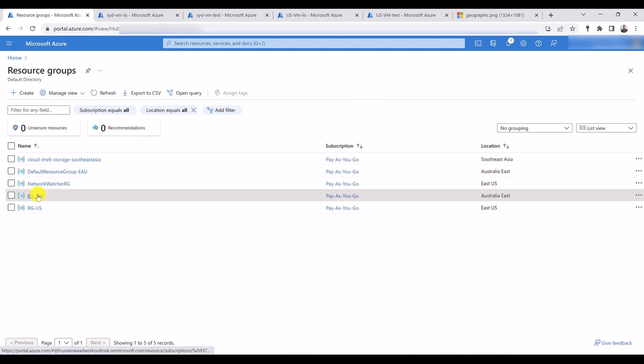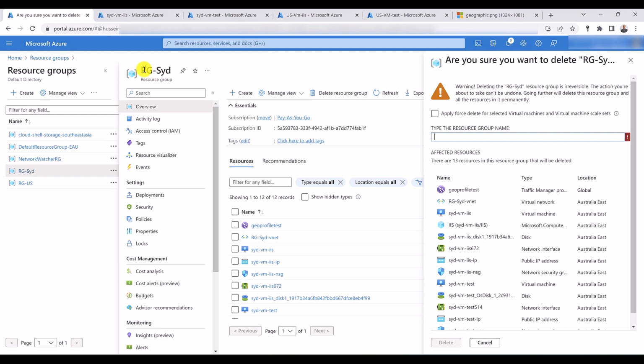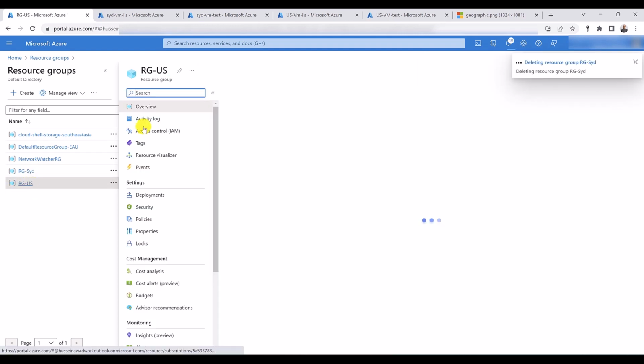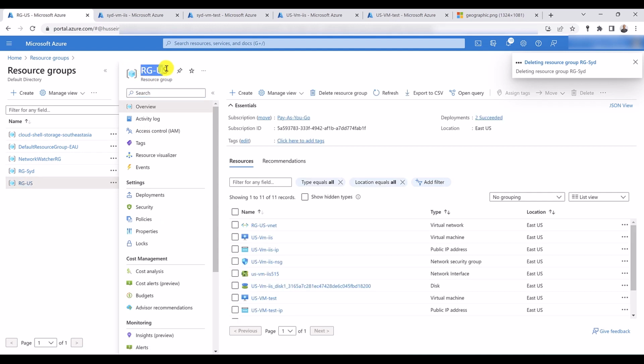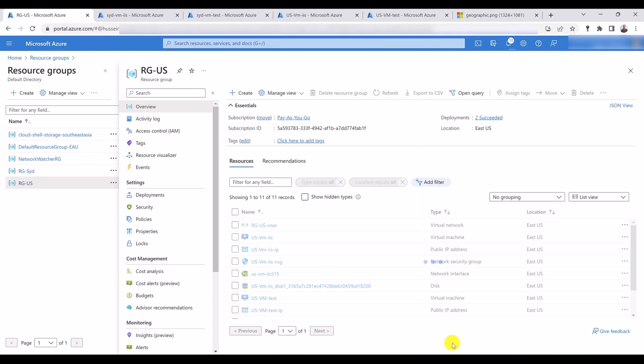Let's go to the resource groups and go into the Sydney resource group, and let's delete the resource group. As I'm deleting the resource group, it's going to delete all the resources I've created in this resource group. And I'm going to do exactly the same with the US resource group. It's going to delete all the resources we have created in this resource group.